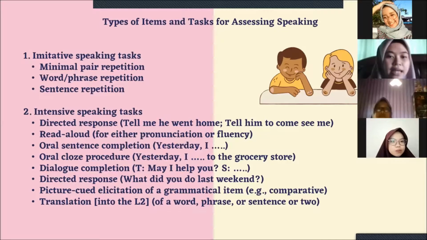Then read aloud for either pronunciation or fluency. Here, the teacher will provide a paragraph or passage to the students, then they will read it aloud. Next is oral sentence completion. For example, the teacher will say a sentence but omit part of it, for example, "Yesterday I..." Then the students will continue the sentence, for example, "Yesterday I went to the shop."